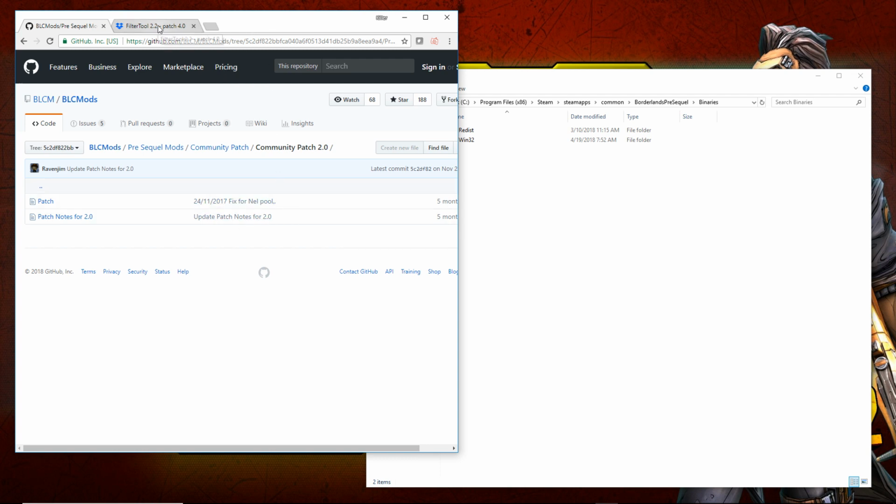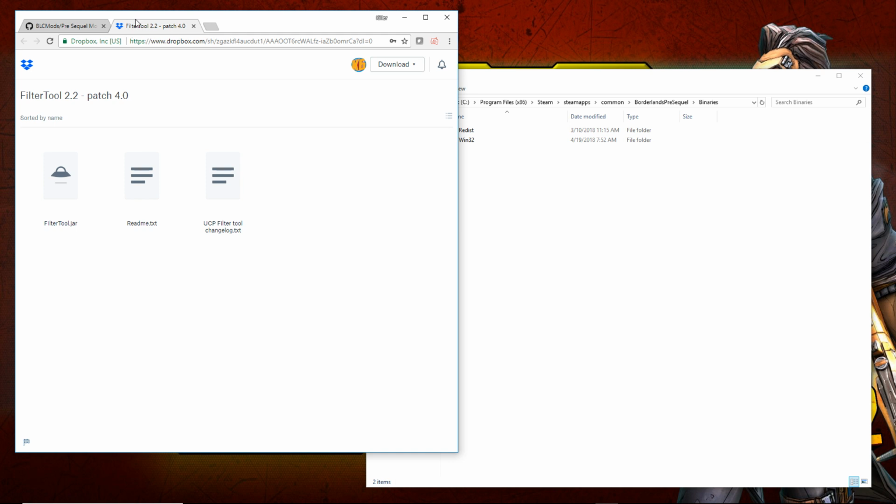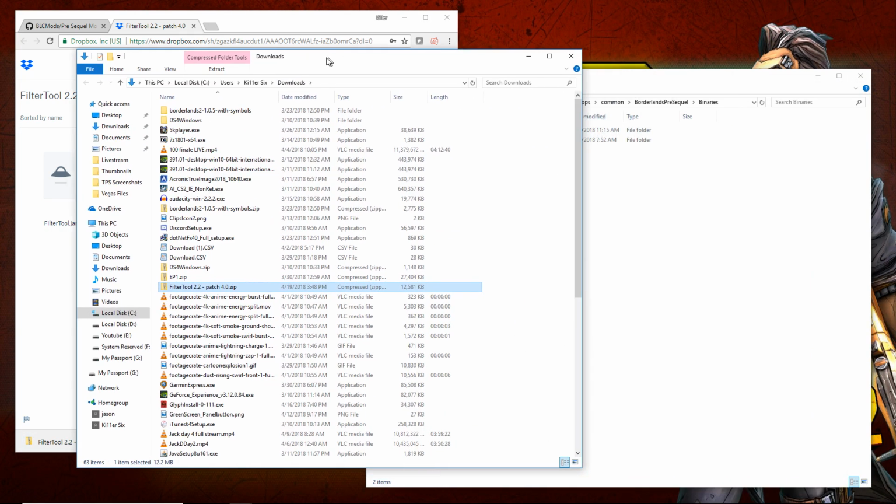All right, so the first thing we're going to do is download what is called the filter tool. Now, the filter tool is straightforward. All you're going to do is download the filter tool, which actually I want to click on this button right here. We're going to do direct download, and then that's going to download it onto my computer. And I'm going to open up that location, show in folder.